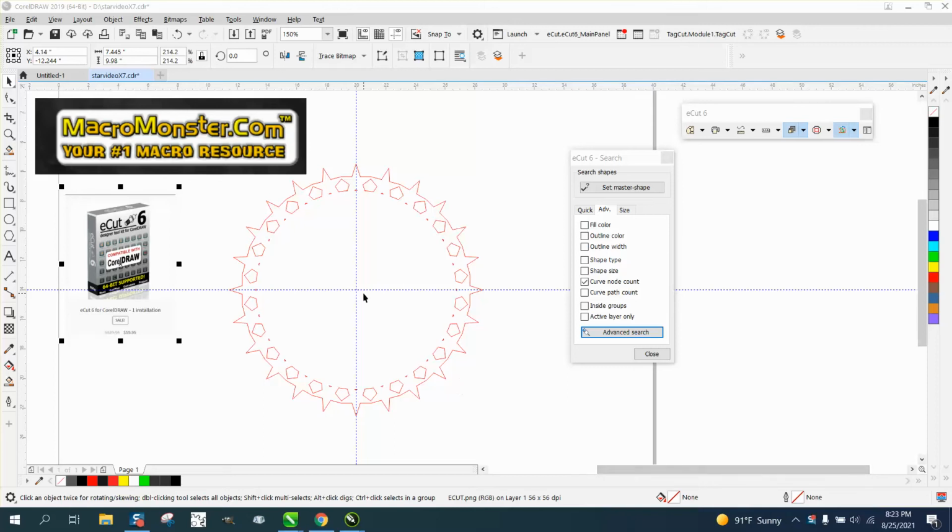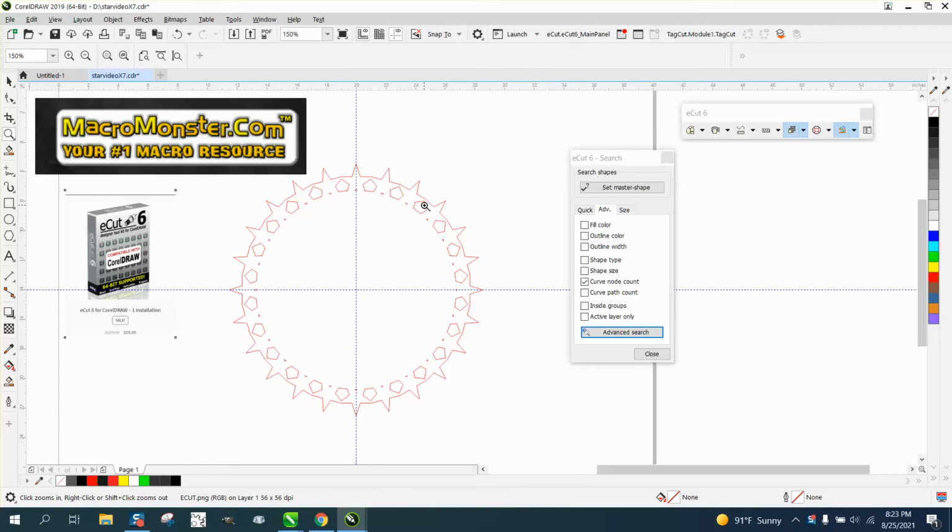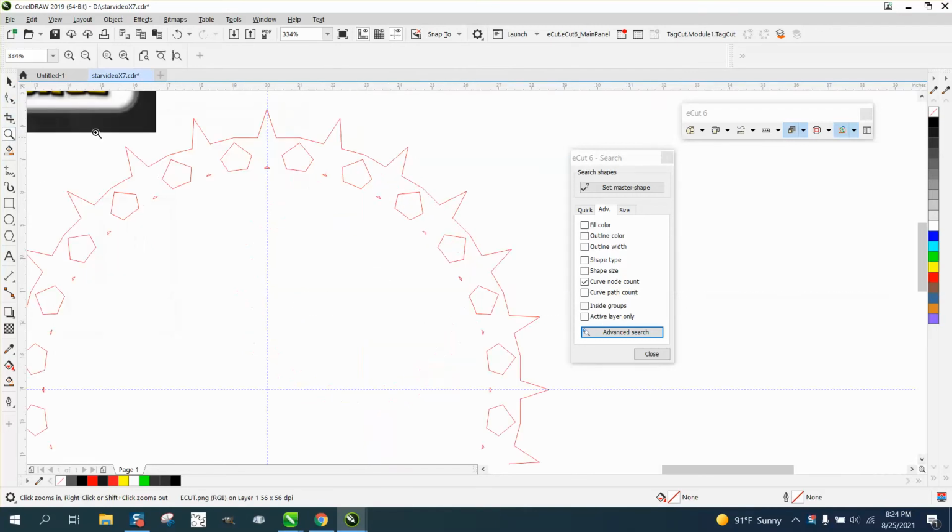Hi, it's me again with Corel Draw Tips and Tricks, and I just did a video on this, and I cannot figure out how to do it in Corel, but in Monster or MacroMonster.com, the e-cuts, it's really very inexpensive and very, very helpful. I'm not trying to sell you on it, just showing you what it can do.